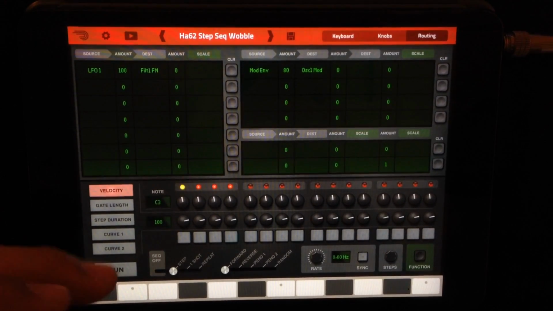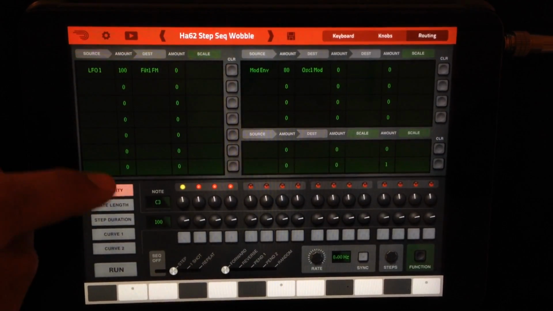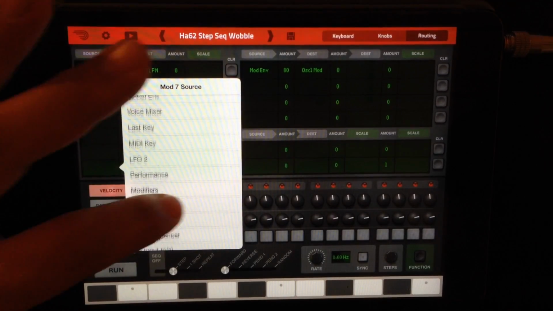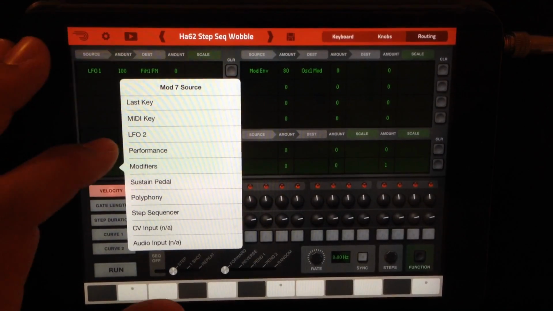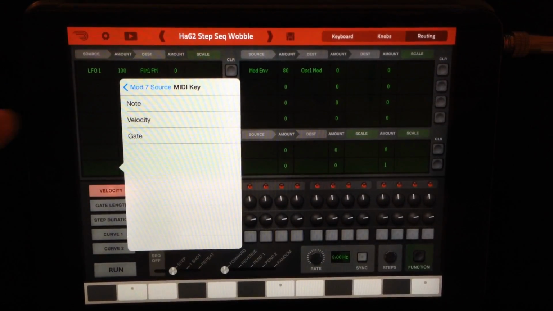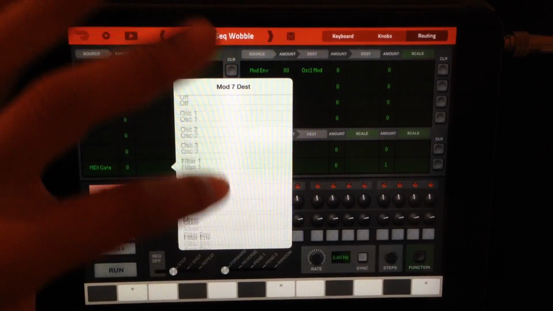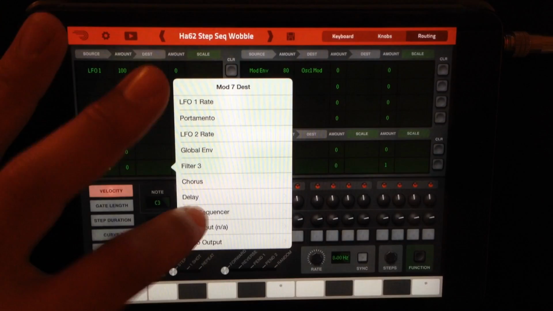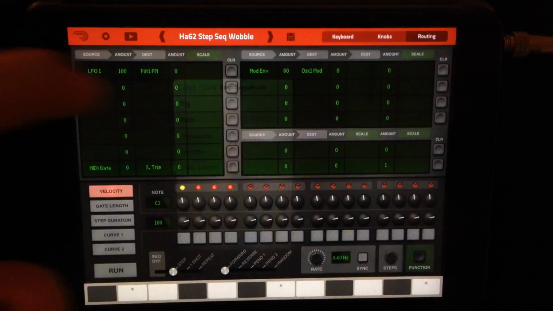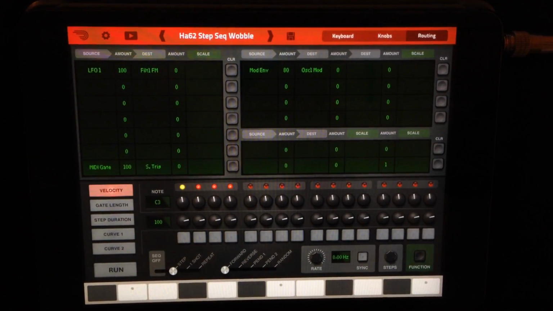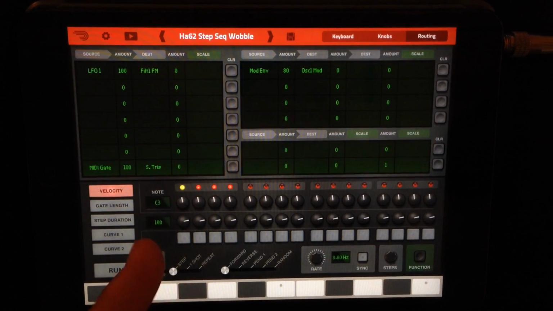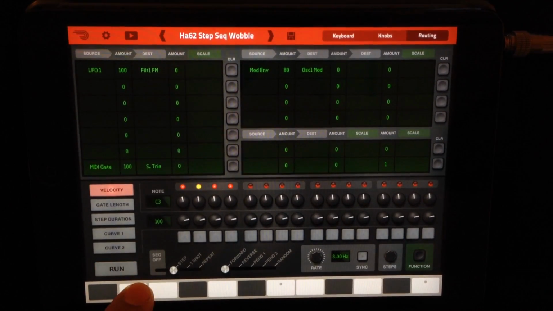So to actually start the sequencer to run, I'm just gonna start from the bottom and scroll down until I get to the MIDI key, and then gate. We're gonna send the MIDI gate to the step sequencer trigger. I'm gonna pull this one up to 100. When I press a key now, it's gonna start running, and we have it set to step, so it's gonna play one step at a time.